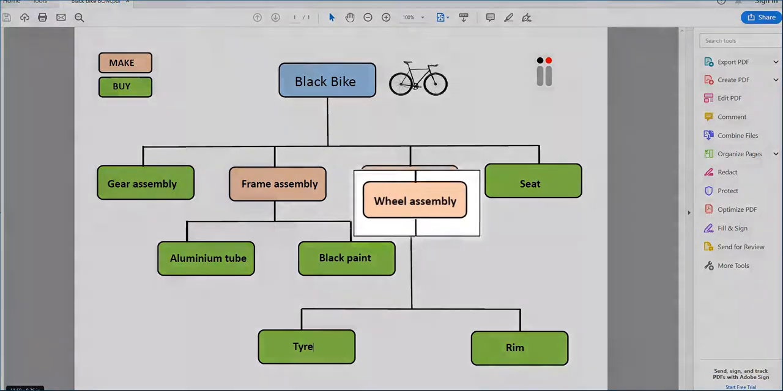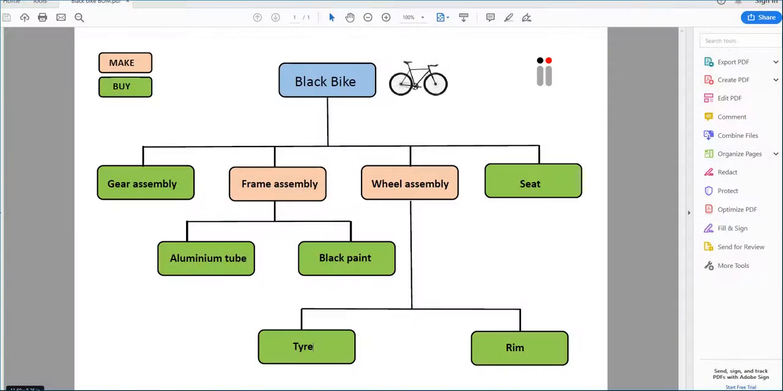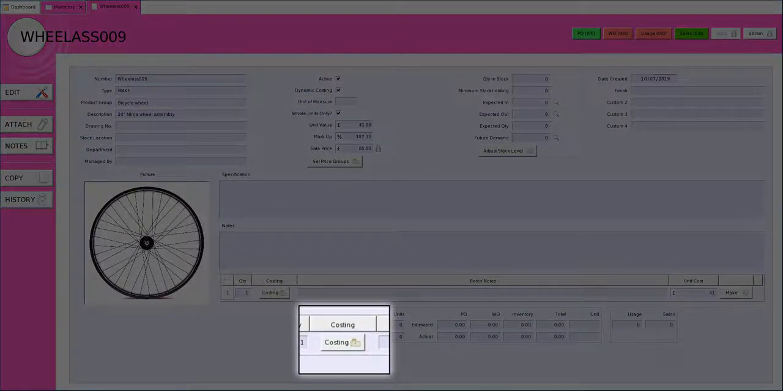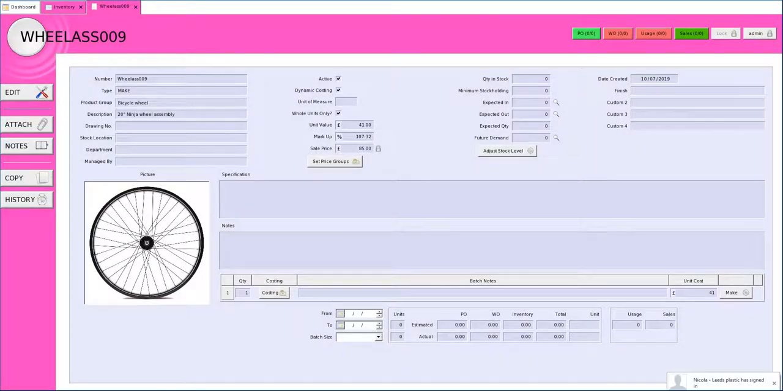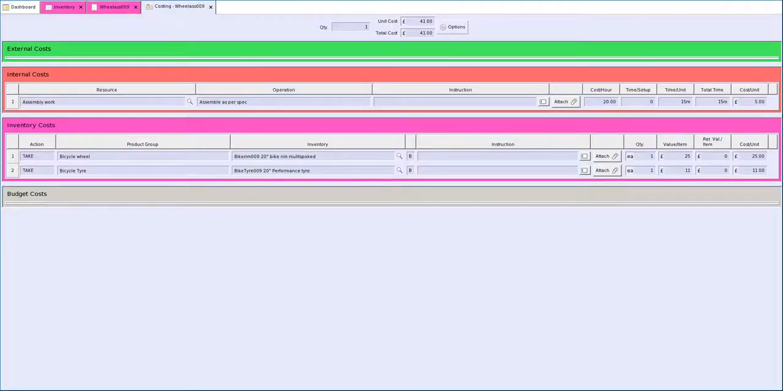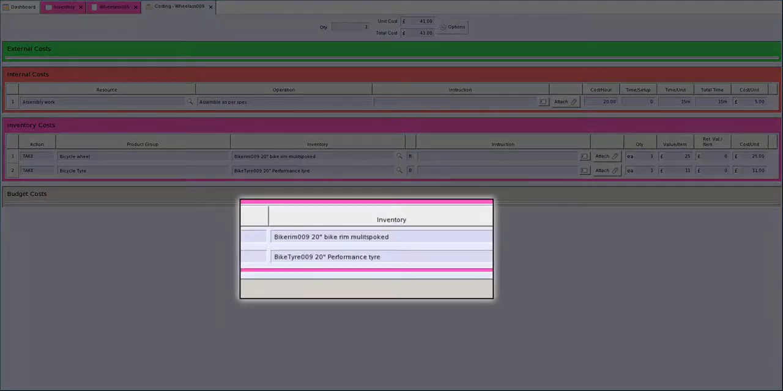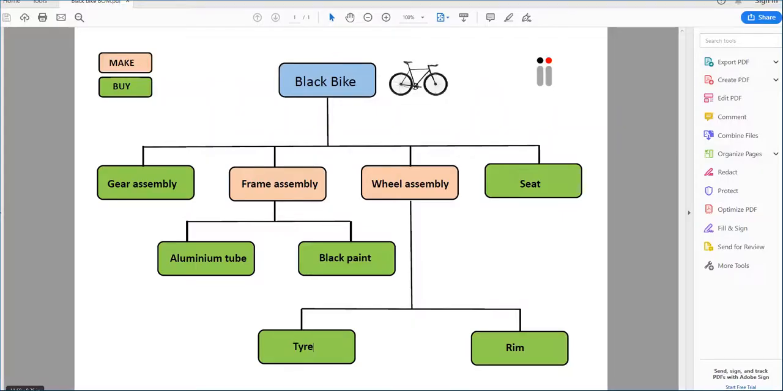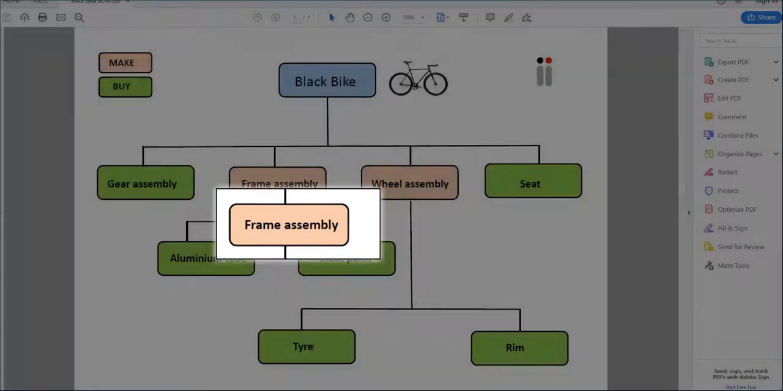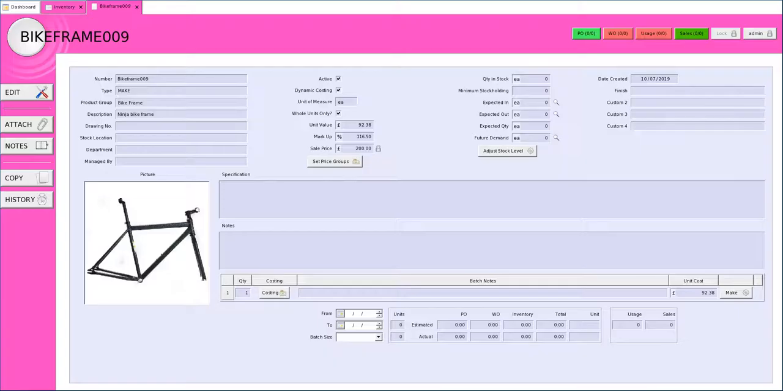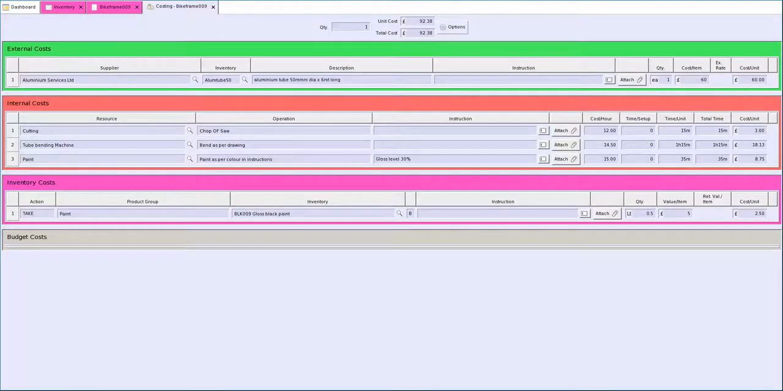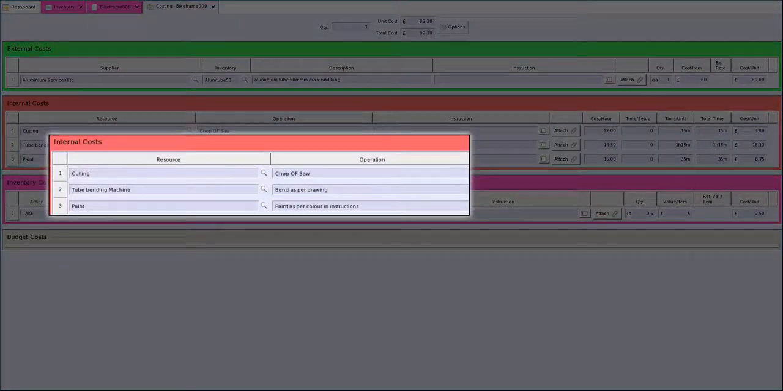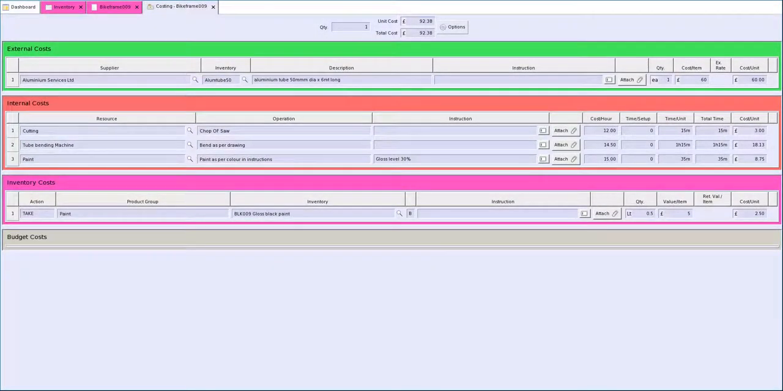The next item we'll look at is the wheel assembly. When we look inside the costings of the wheel assembly we can see this is made up by a rim and a tyre with a bit of assembly labour. The final part is the frame assembly. And if we look at the costings inside there, we can see the operations and the materials required.